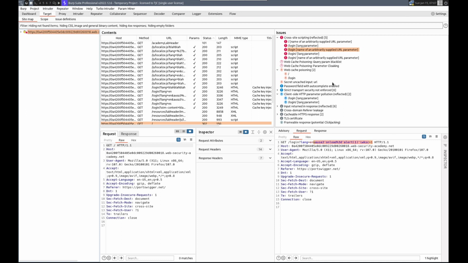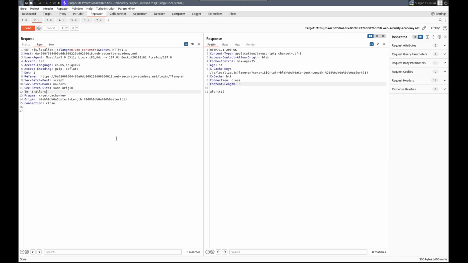I'm confusing myself. All right. I'm going to take a little break while I try to figure this out, and I'll come back in a minute. Okay, so I think I have this figured out now. I had to look at the solution, but I'll walk you through what I have. So this is where we're going to get that cross-site scripting exploit. And this is on the localize.js.